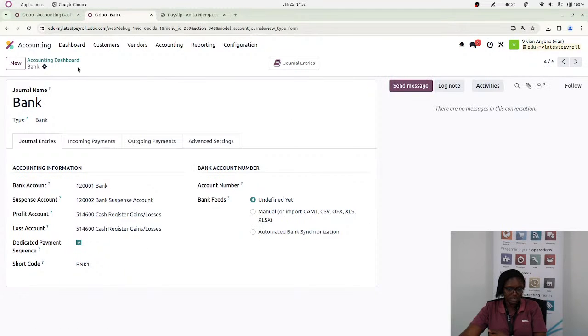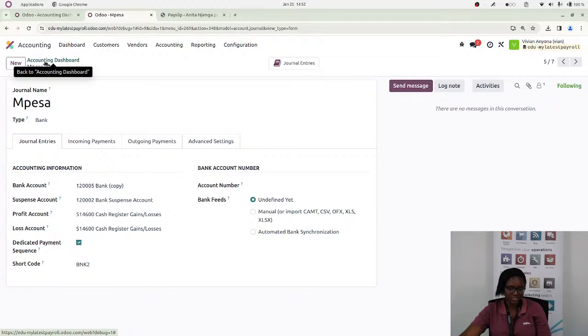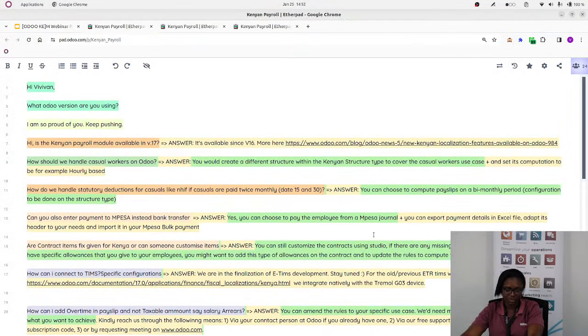And in this case, just to illustrate really quickly, I just duplicate, and I can say that this is my M-Pesa journal. So you could even have multiple banks that are paying. Maybe you have a bank account with KCB, another bank account with Equity, and you have two different M-Pesa numbers. You'll be able to create the different journals, and when you come to your dashboard, you'll see I have my M-Pesa here, so I can use this to pay my different employees.